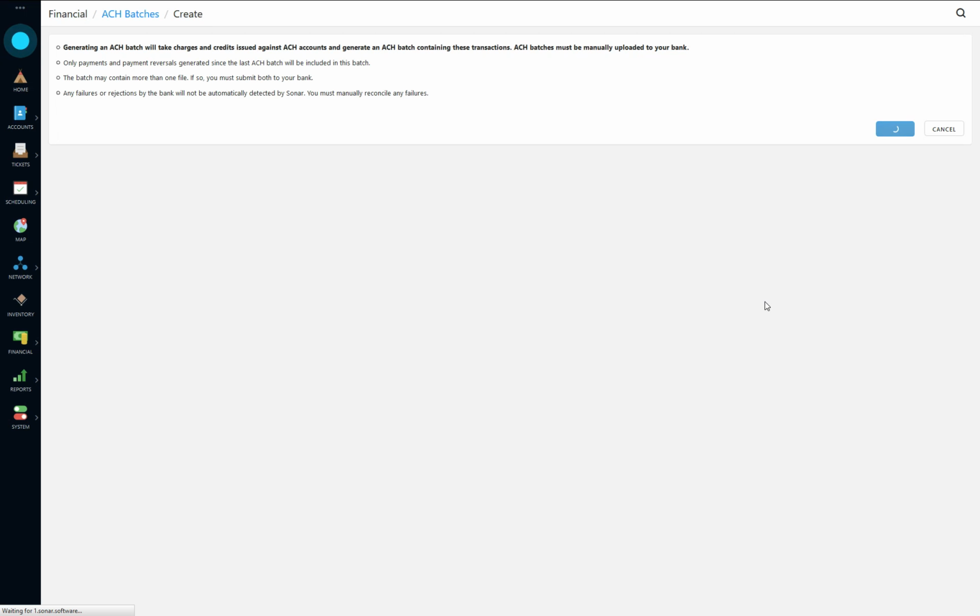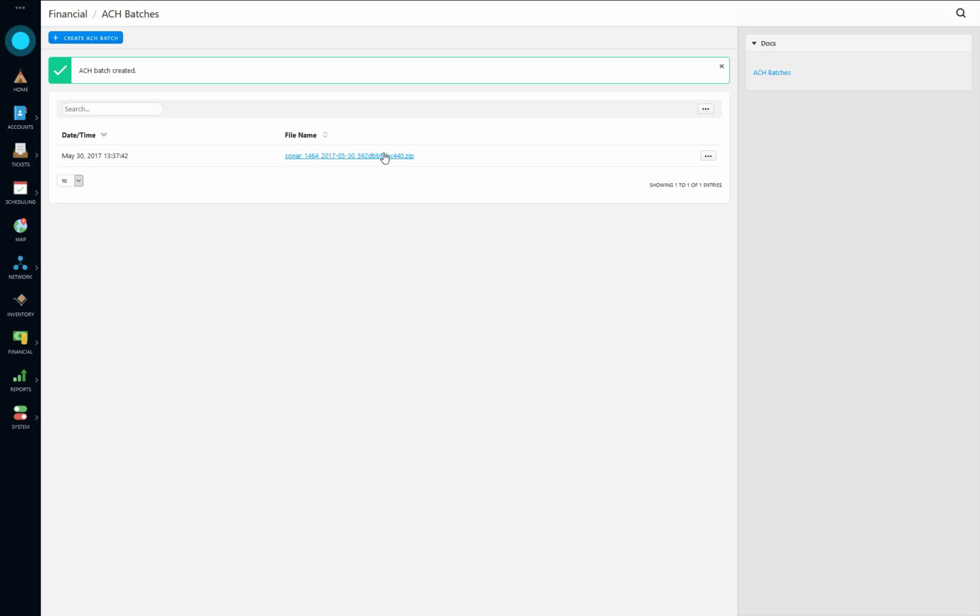What this does when I click Create is it creates a batch file here. I can download this, and then I would take that batch file and supply it to my bank somehow. They'll have a web interface to upload it to, or some mechanism for you to deliver that batch. And then the bank is going to go and try to debit the account number and the routing number I entered for the amount of the payment, and then you'll get a report back at the end.